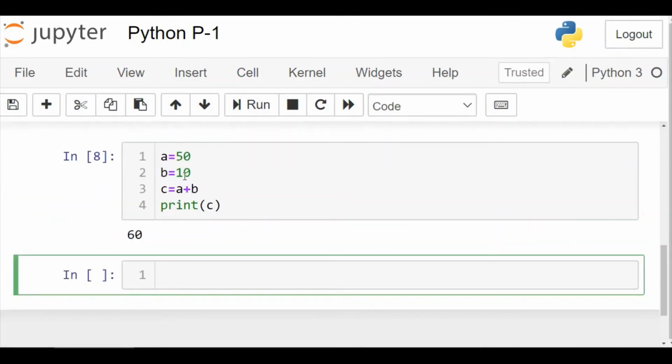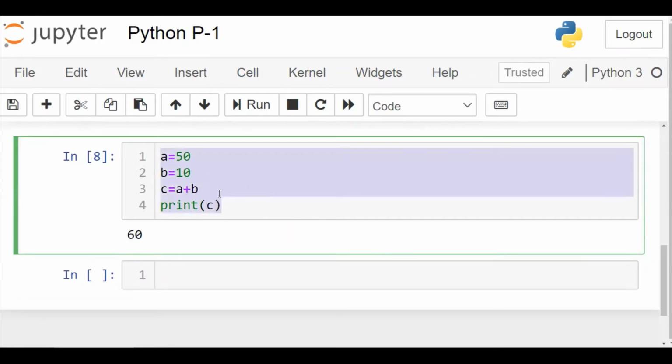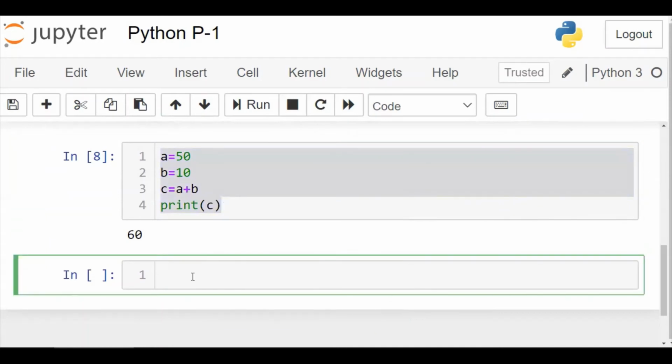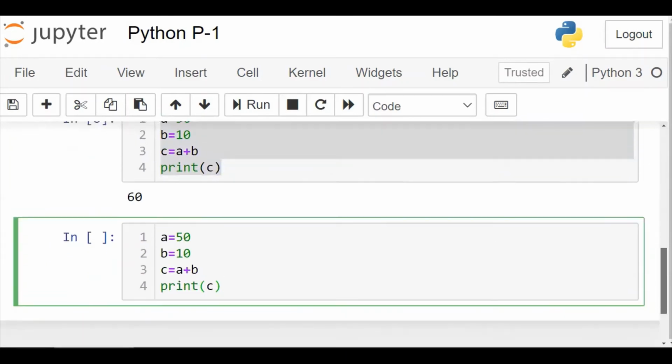So if a is equal to 50, b is equal to 10, and you want to know the sum of two numbers a and b, you just write C is equal to a plus b, and you get the printout. Now here three assignment statements are there. We assign two numbers to two variables, and the sum of the two numbers is stored in C, and print. So addition is over.